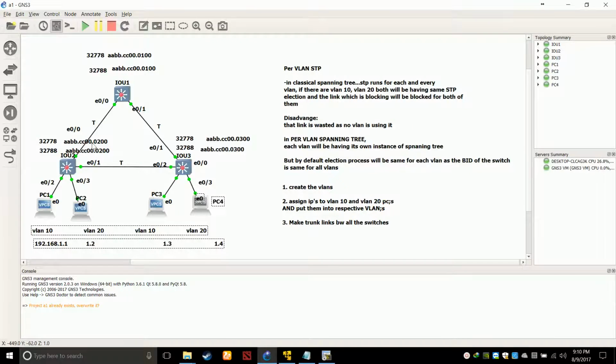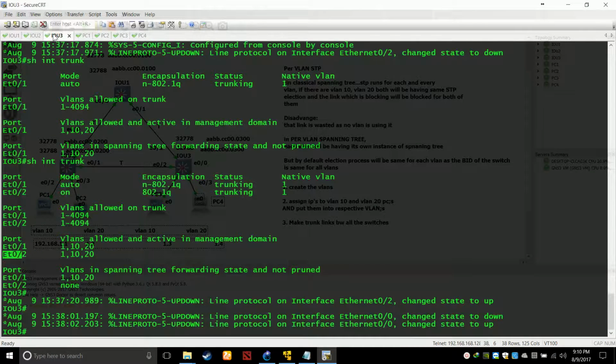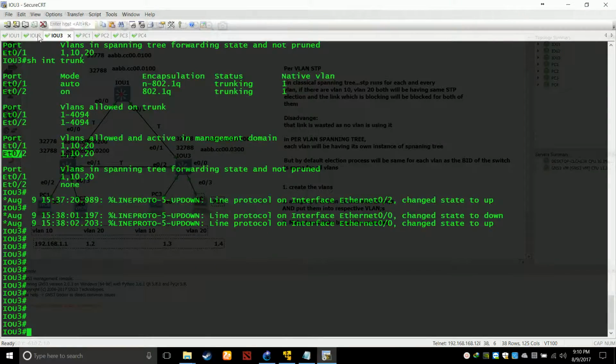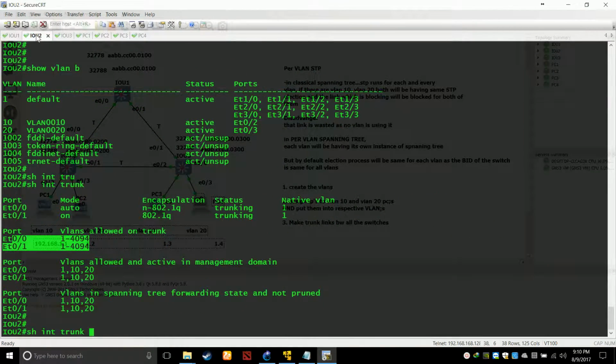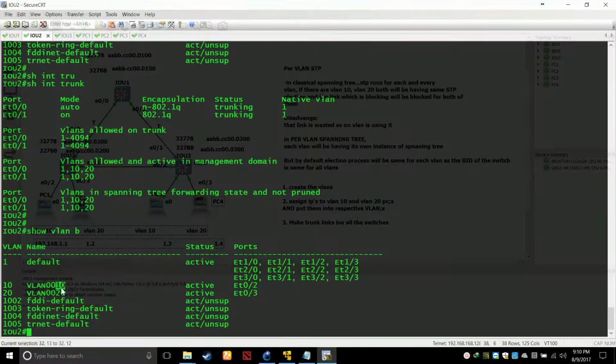Not reachable E02. Let's check the VLANs. Okay, something happened here before. Switch 2, show VLAN brief. E02 is in VLAN 10. E03 is in VLAN 20. Let's go to switch 3.